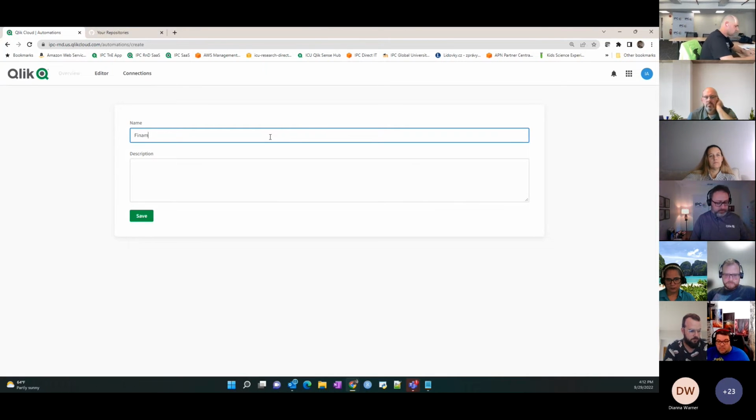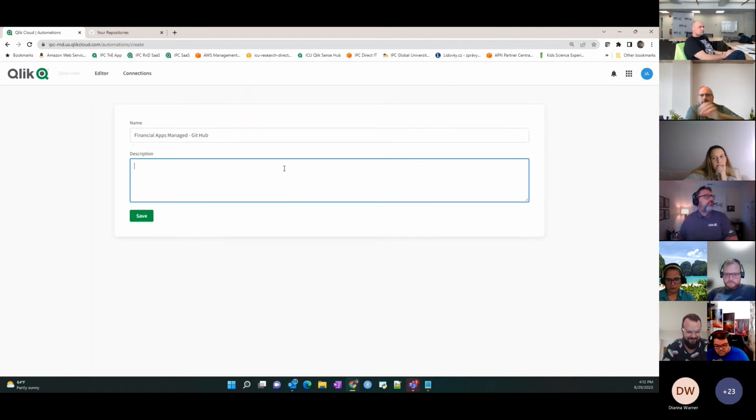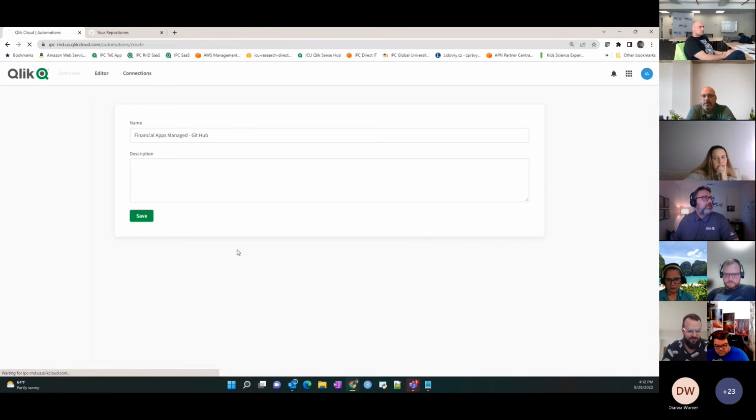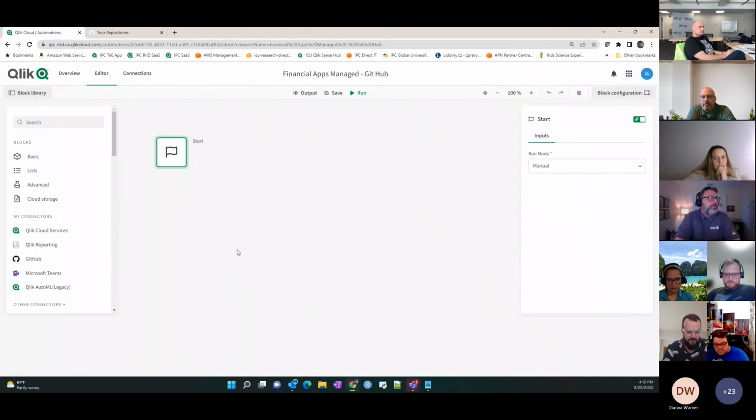Financial Apps Manage GitHub. You can write a description, but that is optional. So let's go ahead and save. And there we go. That's our automation. So that's how a blank automation looks.